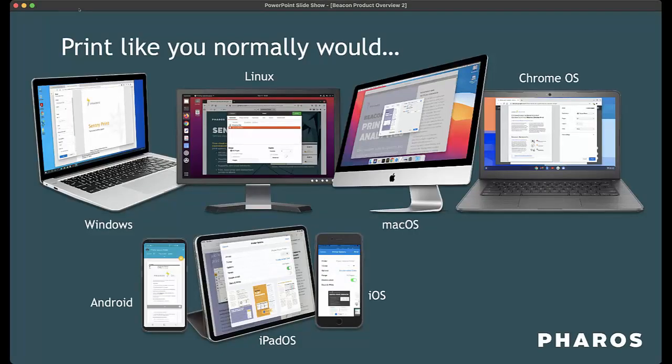With Sentry Print, you print like you normally would from your favorite devices. Beacon supports devices you would expect, like PCs and Macs, and it supports devices you may not expect, like Linux and Chrome OS. Beacon also supports your favorite mobile devices, including Android, iOS, and iPadOS. Pharos Chrome Print extends your printing options. It's an extension available in the Chrome Web Store that enables secure printing from your Chrome web browser.